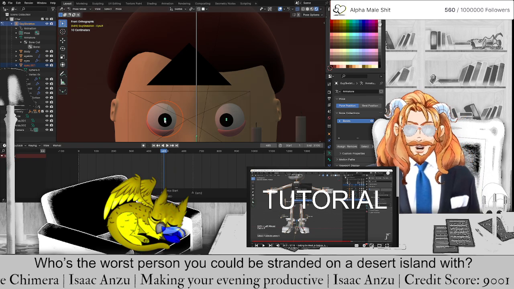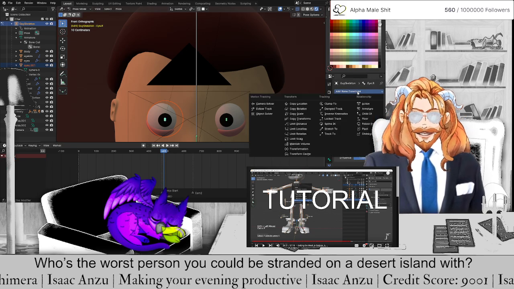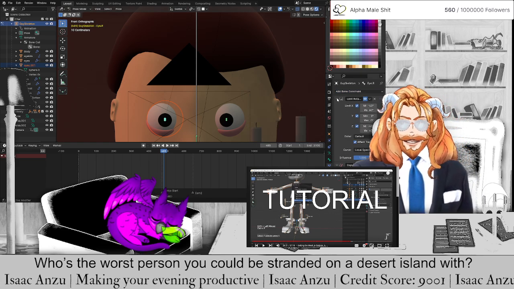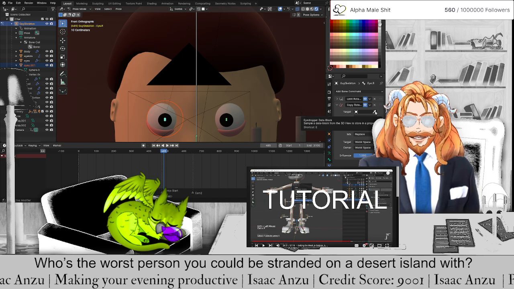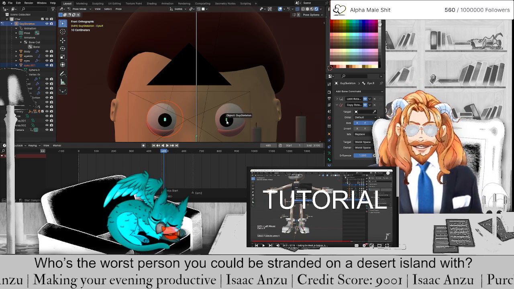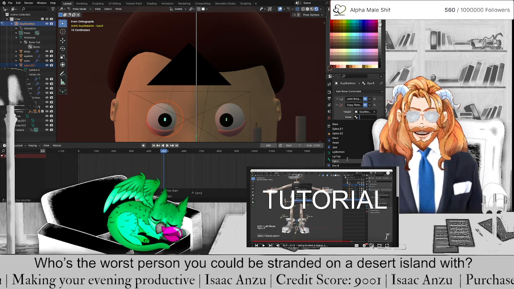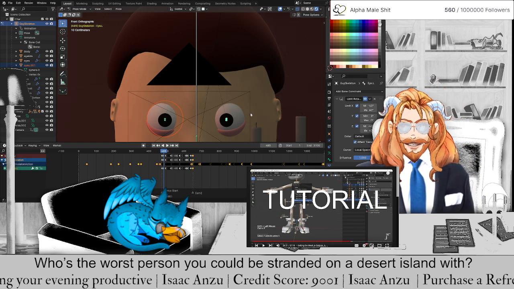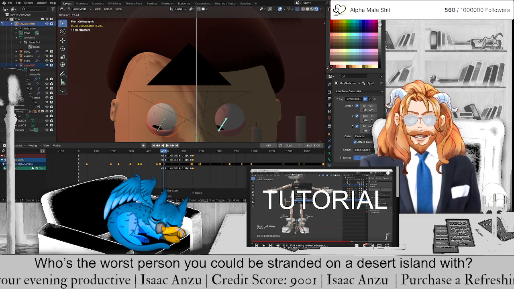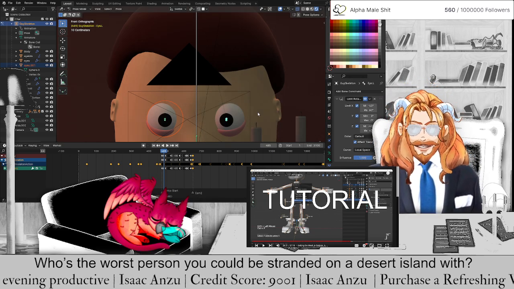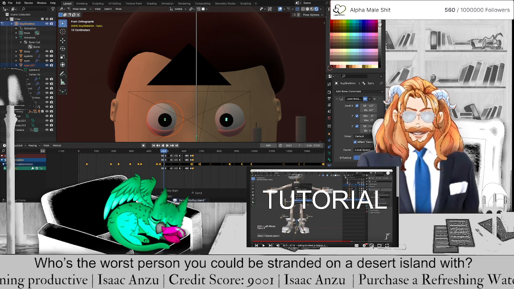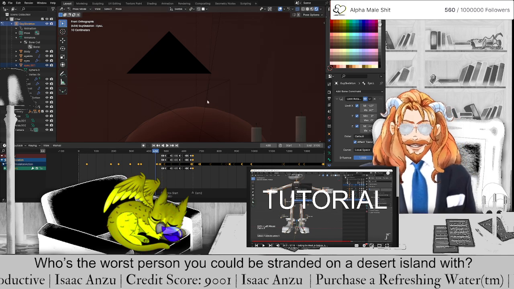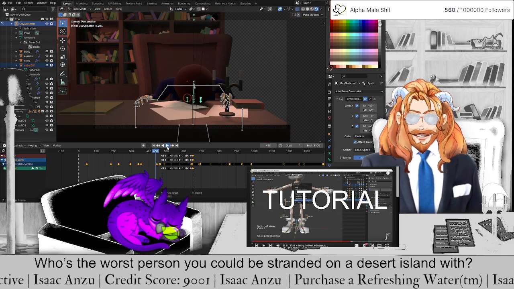So now, what I believe I can do, I can take this, add bone constraint, a copy rotation. And we copy the rotation of IL. So now, oh my God, it works. I'm a fucking nightmare genius.